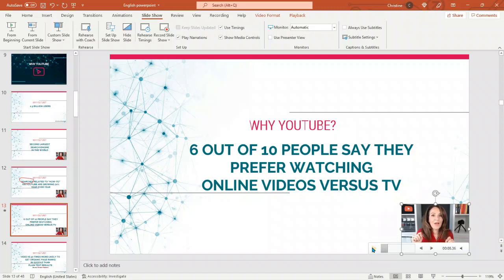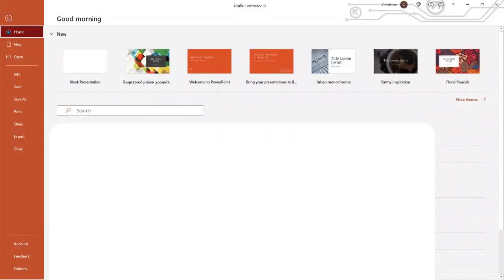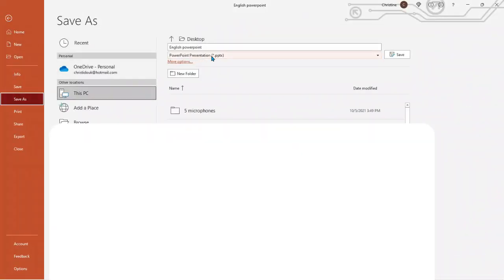And now, how do we save it? We have two options in order to save our video PowerPoint presentation. One option is just to save it as a PPT file, as a PowerPoint file. And this is a very common way to do it. Just press File and then Save As, and just give a name and the folder you want to save it in and just click save and it's done.